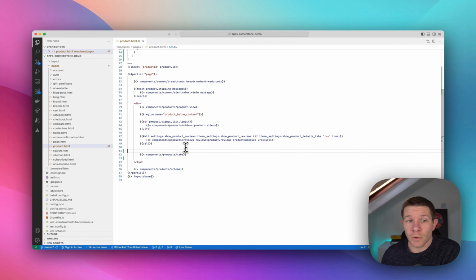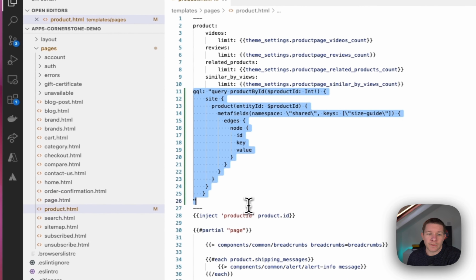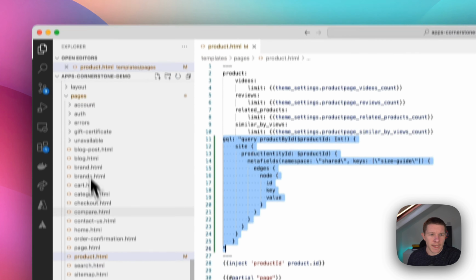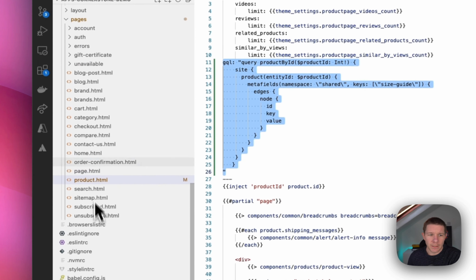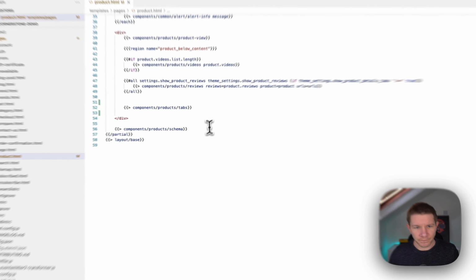One thing to note also is that this front matter only works at a top level template. So here we're in product.html, so it's on the top level page. Only there can you add this particular front matter, and then you can pass it down to any components that you might wish.